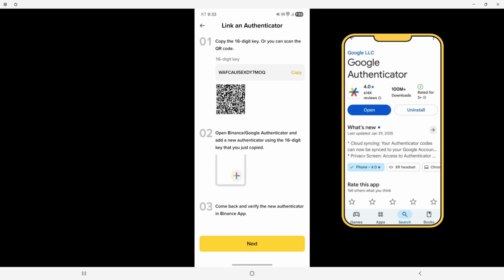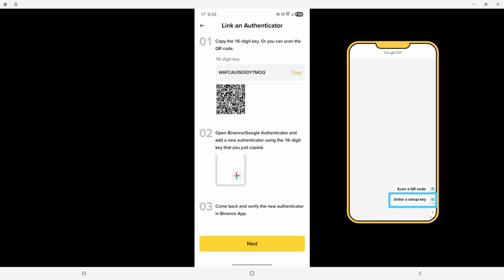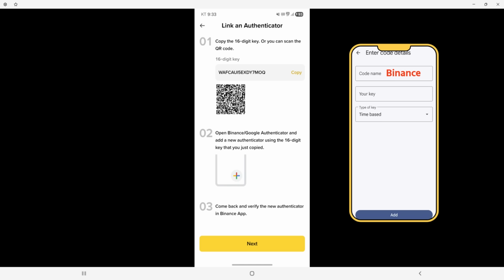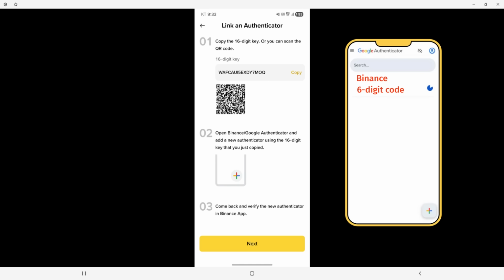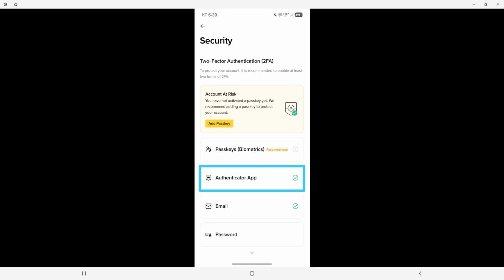Next, install the Google Authenticator app on your phone. After opening the app, tap the plus button in the bottom right corner. Select Enter a setup key. For the code name, type Binance. For the key, paste the 16-digit code you copied earlier. Then tap Add. A 6-digit code will now appear. Copy this code, and return to the Binance app. Paste the code into the Authenticator app code field. Once completed, the Authenticator setup is finished.